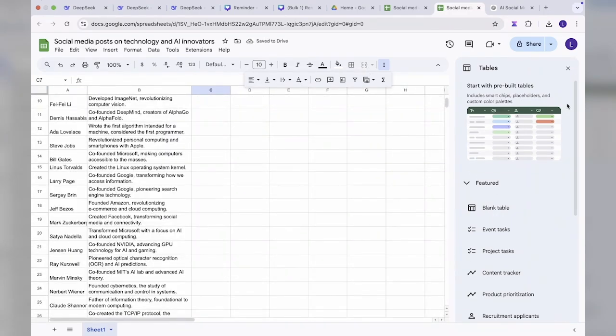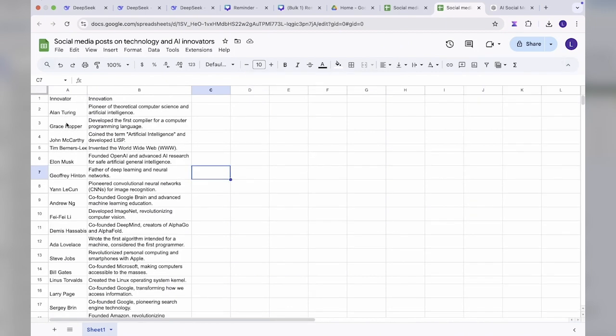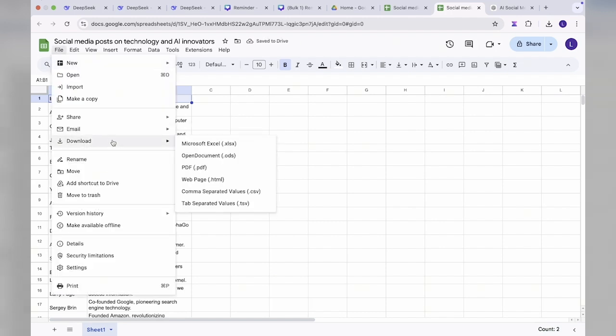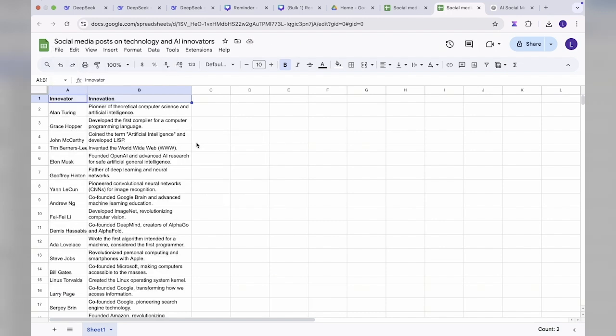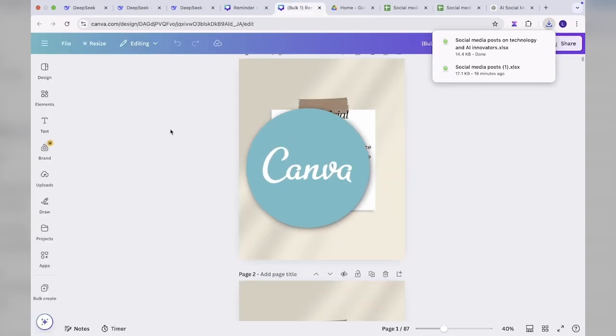Okay, I think we are in a very good shape now. So what I'm gonna do next is I'll just download this. Let me make this a bit bold. I'm now gonna download this right now onto my laptop. And then the next step for us is to go into Canva.